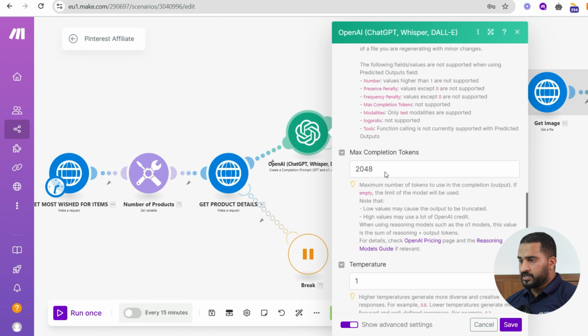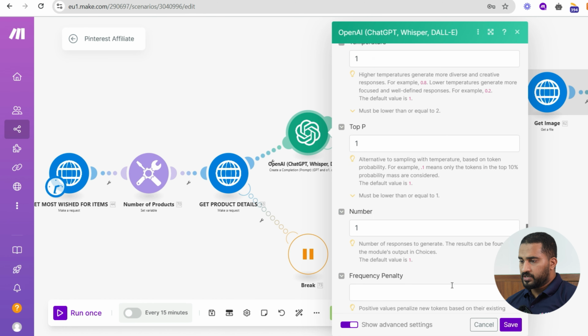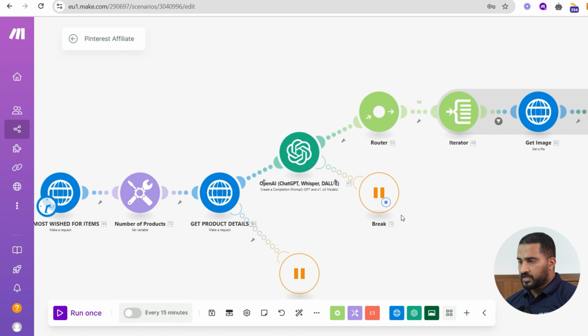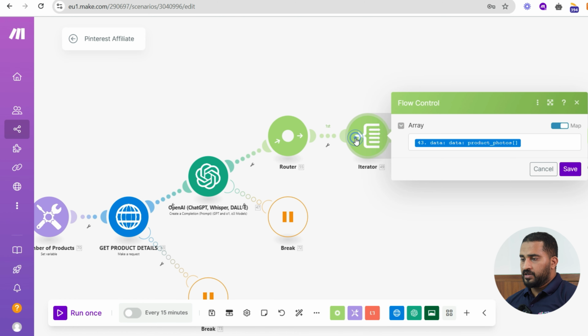And for all the other parameters, I'm just keeping the max tokens at 2048, temperature 1 and top P 1, as you can see. So that's about it. And yeah, now we are going to the image section.